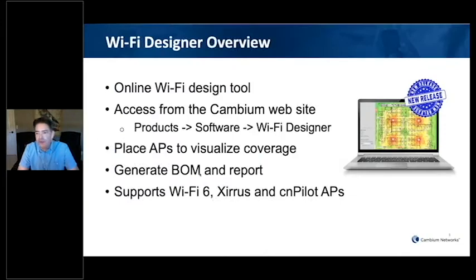So what is Wi-Fi Designer? It's a tool that's actually been around for some time with Xeris. Xeris was a company that focuses on enterprise-grade Wi-Fi, and Cambium acquired Xeris about 9 months ago, so now it's part of the Cambium Enterprise product line. What we've done is taken this tool and updated it with support for the broader range of Cambium Wi-Fi products, both cnPilot and Xeris, as well as supporting Wi-Fi 6. So the new Wi-Fi 6 products from Cambium are now available to order and on the website. We'll talk about those a bit as we walk through this as well.